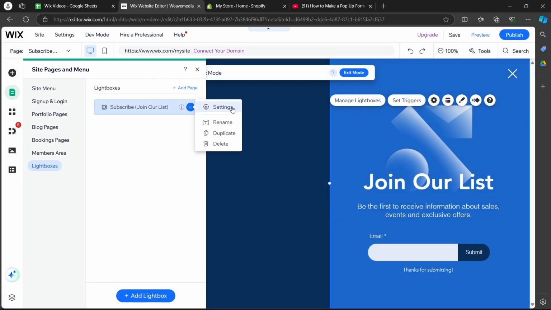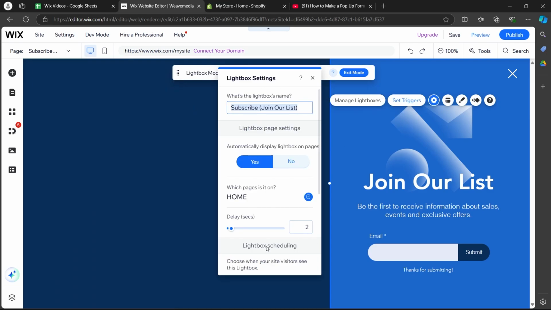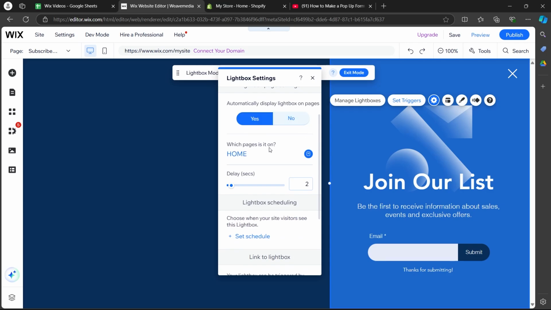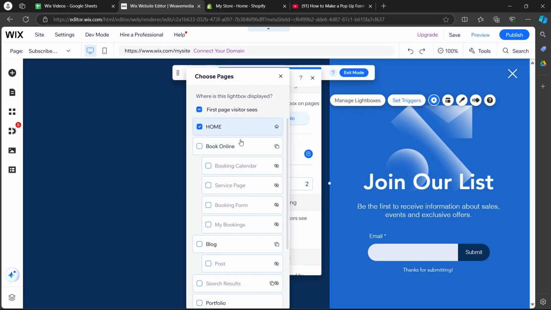Click on this three-dotted icon, click on settings and you will see this page. Now you can edit this pop-up's name from this. You can choose whether you want to automatically display lightbox on pages. You can choose between yes and no. Now choose which pages is it on. So click on this home page button. Now choose where do you want to display this pop-up. So I will choose home.